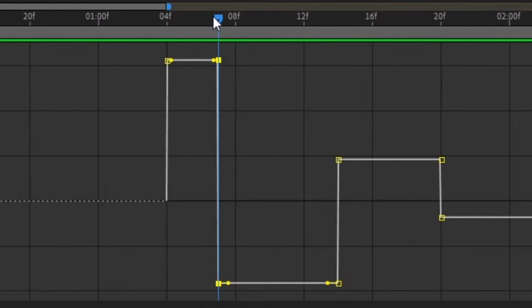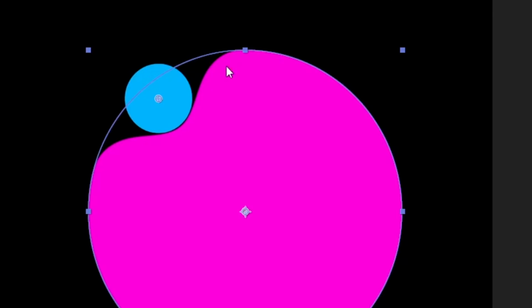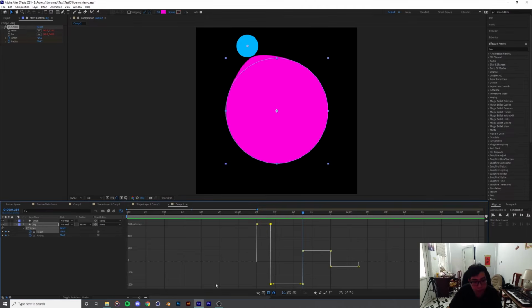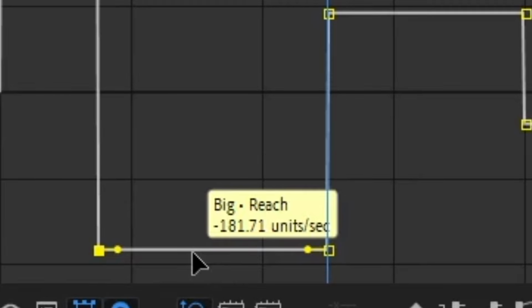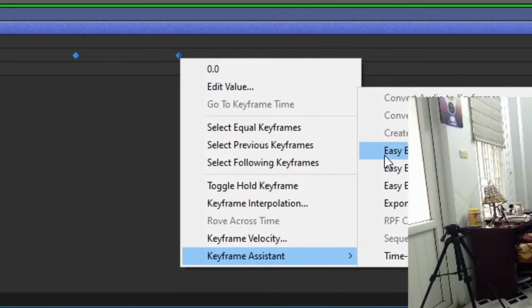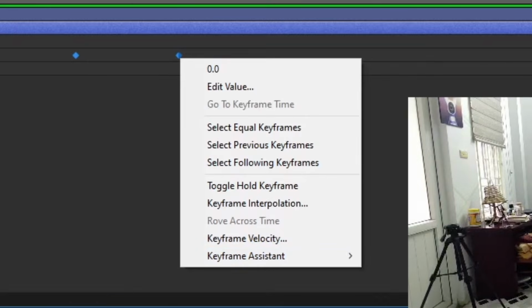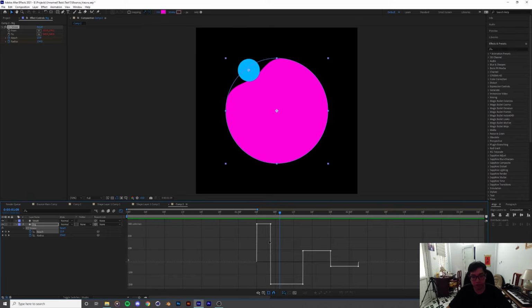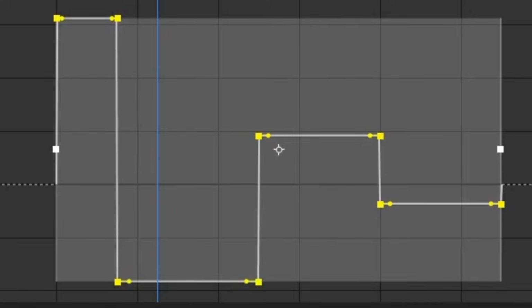So from this keyframe at which the ball is being deformed the most, going over here to this keyframe where it's sort of bouncing back, it is minus 180 units per second. So in order to smoothen everything out, all you need to do is go over here and highlight it all, and there are multiple ways to ease these keyframes. You can go to Keyframe Assistant and Easy Ease, or you can highlight them all and press F9 on your keyboard.